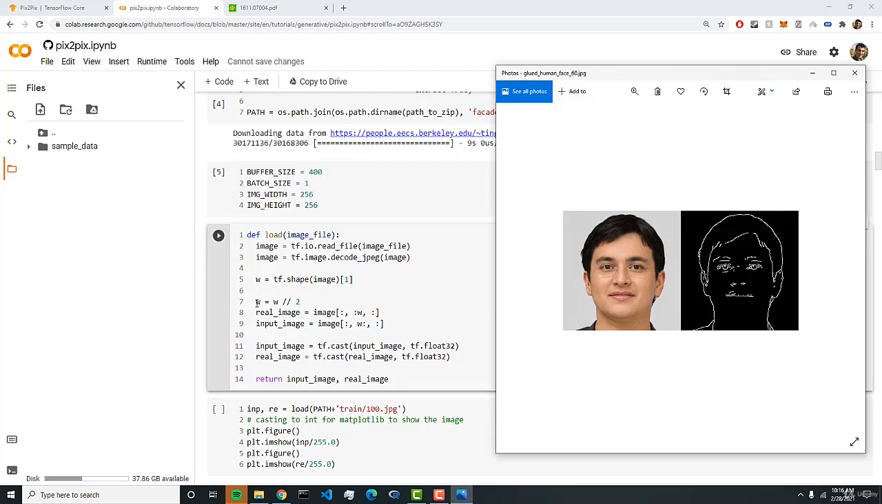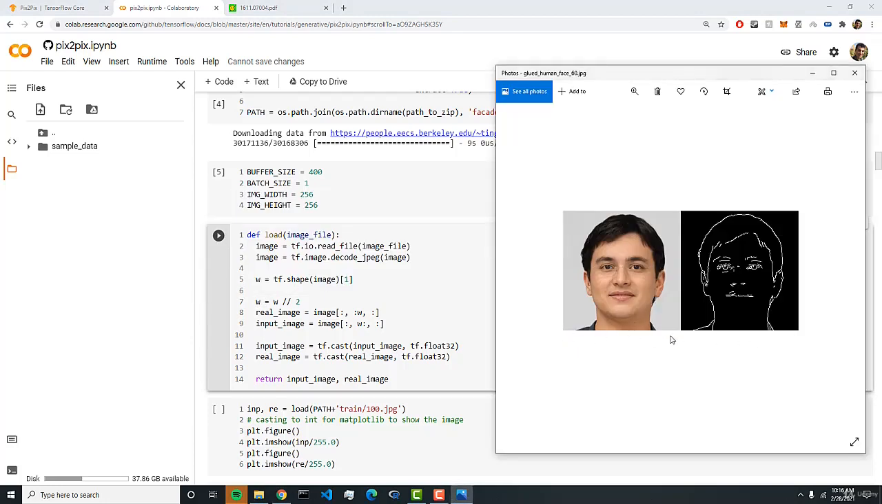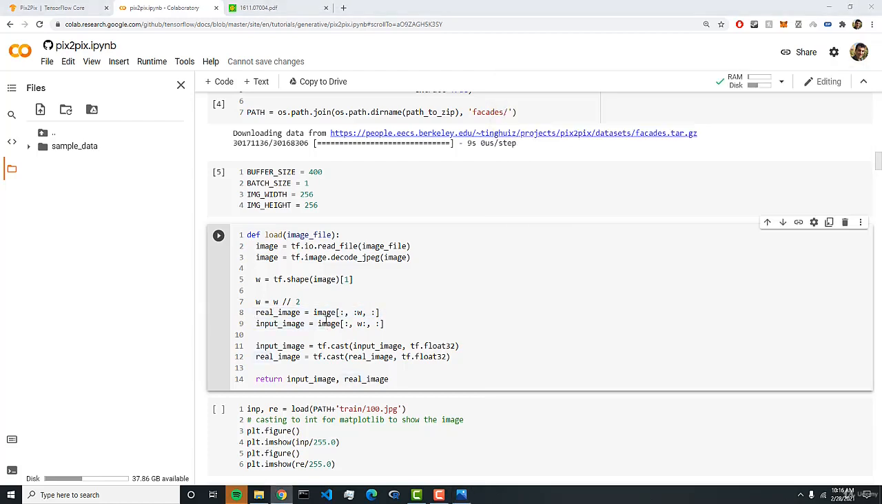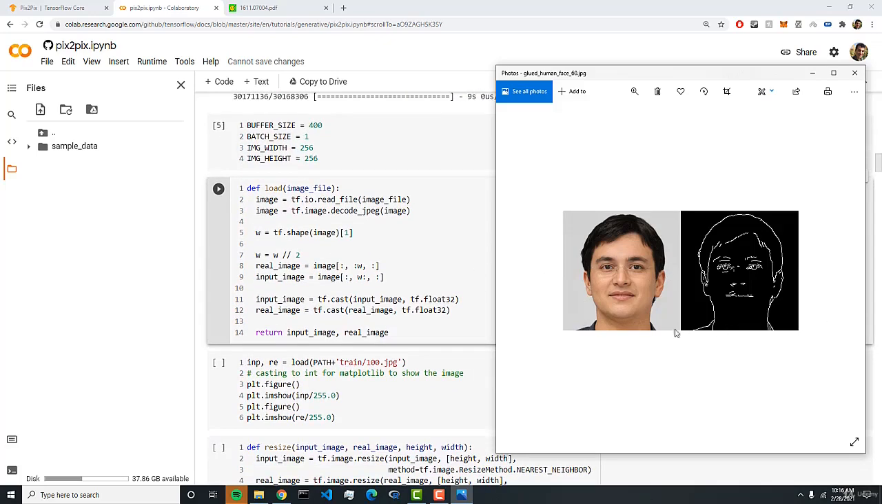So what we're going to do is create a variable called w, and this w will be set equal to the entire width of this image. We're going to divide w by 2, so we get this width cut in half. Now we have our w, which represents this side and this side. Our real input image will be everything up to w, and our input image will be everything after w. By doing that, we are essentially splitting our two images.